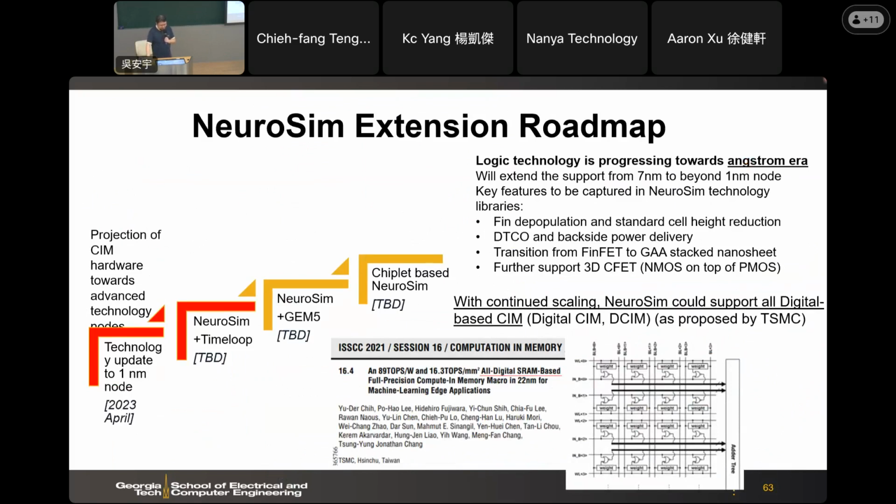So here, the extension roadmap. In the recent release, V1.4, we updated the technology support to the 1 nanometer node, of course, based on the industry's roadmap. And this is already released on the GitHub. So here we incorporate some of the industry trends, for example, in the standard cell estimation, the fin depopulation is ongoing, which reduces the metal track. So this is, the CPP does not really scale, what scales is the height of the standard cell. And then the DTCO and backside power delivery, the buried power rail, also help to reduce the standard cell size.